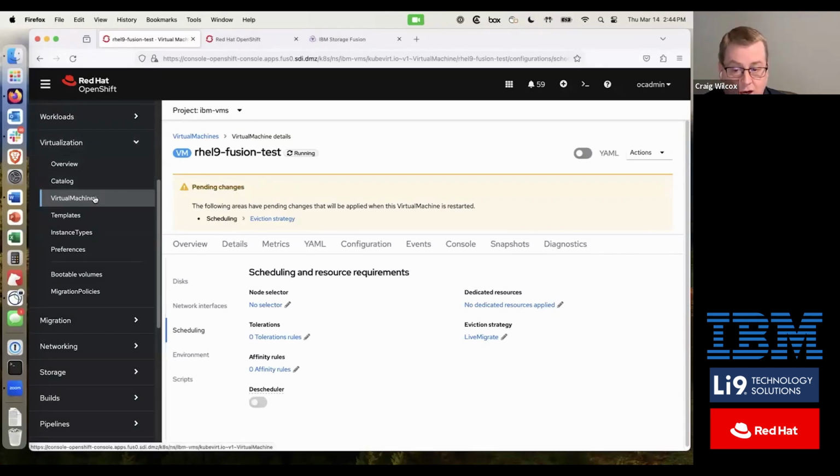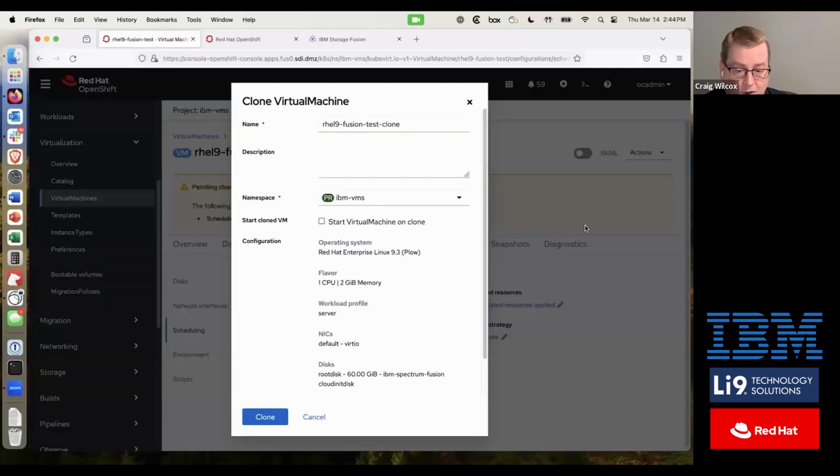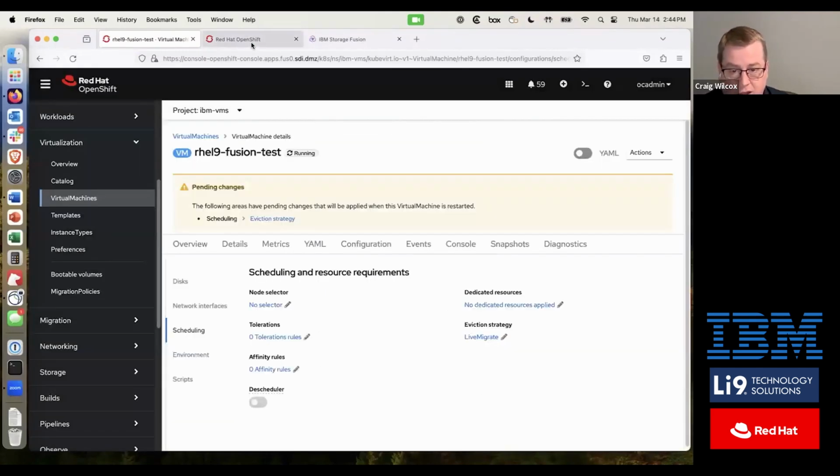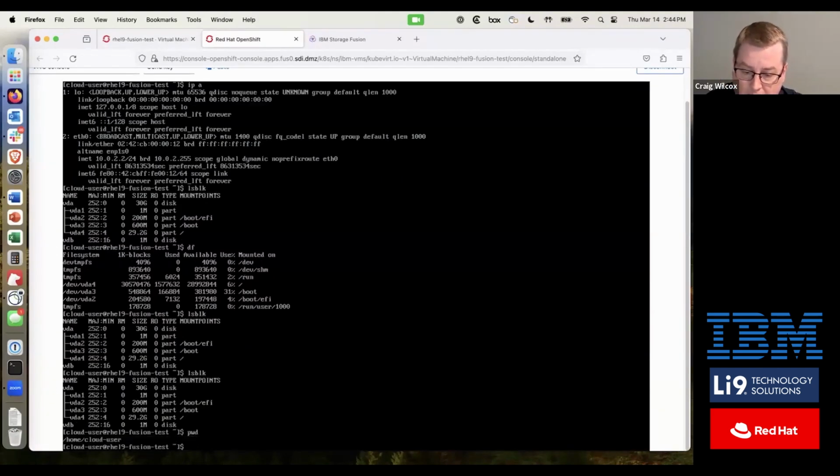Developers also often want to be able to clone a virtual machine. That's something that you can do. If I've made changes that I want to have in my clone, we can do that quickly here. So I'm currently in the home cloud user.